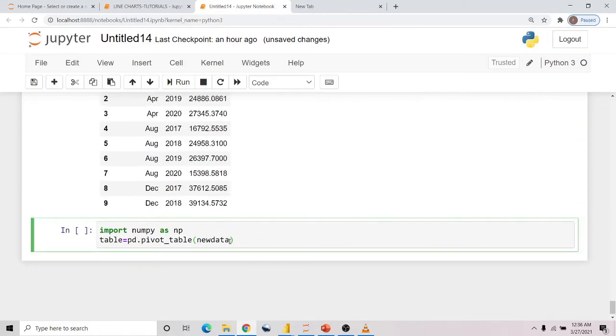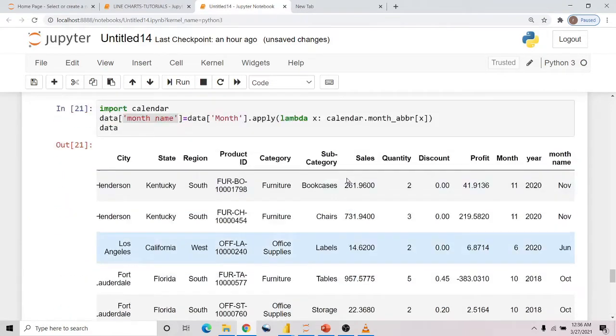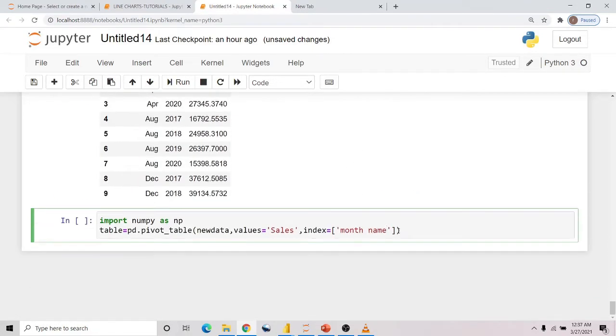So I'm going to just quote my new data, and then I'm going to say my values is going to be the sales, and also my index is going to be my month name, because I want to see the month name, not the month numbers. So I'll use the month name. I'll quote my month name, which is the month name column. Let me check whether we use the capital now. So that's a month name, and also to specify the columns.